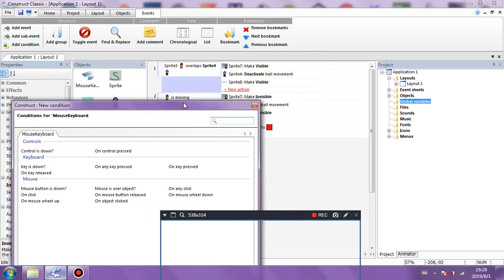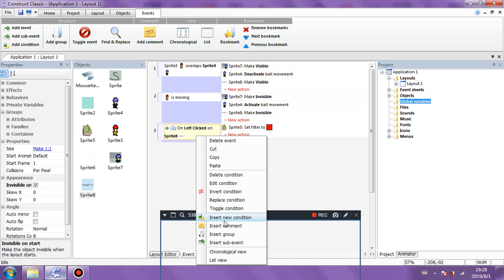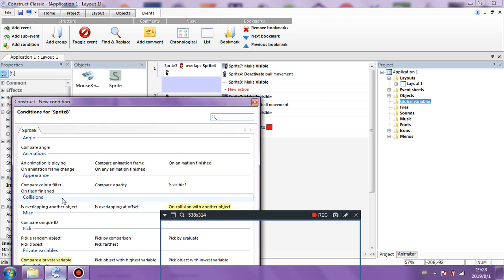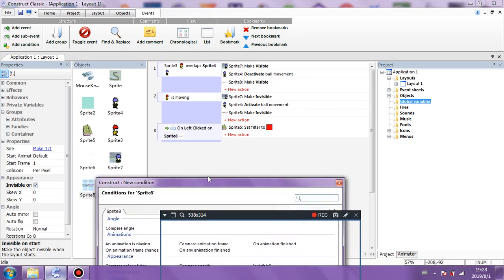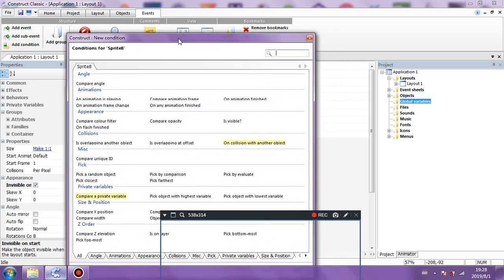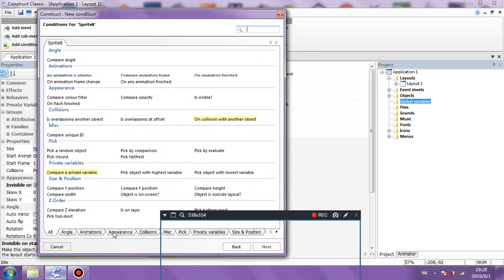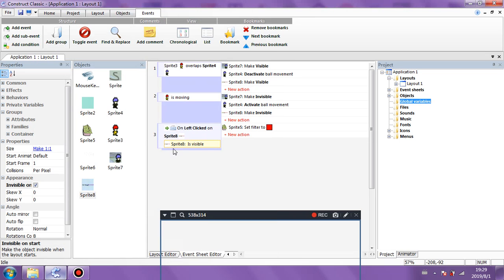Hang on, no. Just while visible, right? While this, how do I say that? Let's see, while that is visible. Appearance is visible, yeah, is visible.